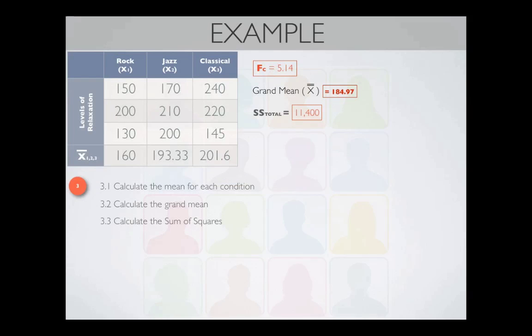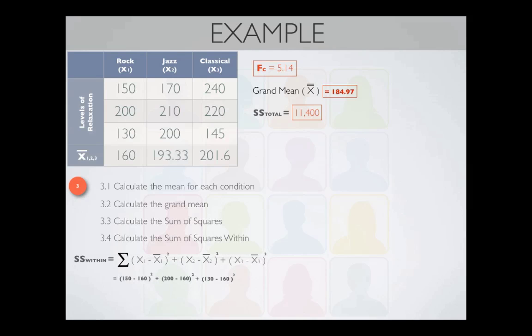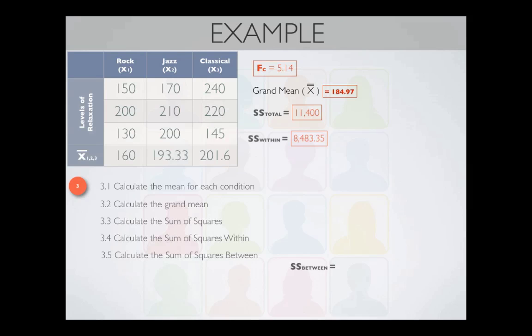To get the sum of squares within, we will do pretty much the same, but with the mean for each condition on its corresponding category. Finally, we will calculate the sum of squares between with the following expression. With this, we are getting close to the end of the procedure, so please pay attention to this.